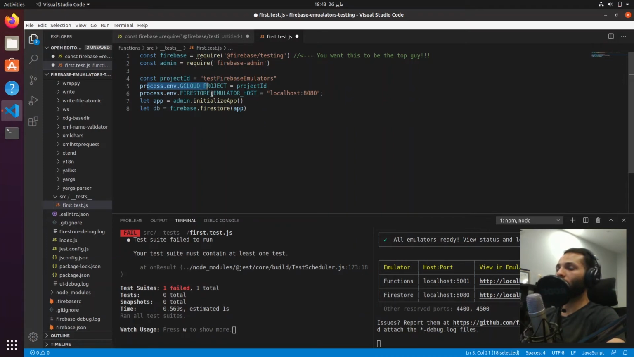Then we're going to also define a few environment variables that are going to be made available whenever this code is being executed. So we're going to pass the project ID to the environment variable GCLOUD_PROJECT. FIRESTORE_EMULATOR_HOST, we're going to point at localhost:8080, and this is the port and the address of the Firestore emulator that we have just fired up. So make sure that this is identical to this. If the port was different here, go ahead and update this to match it.